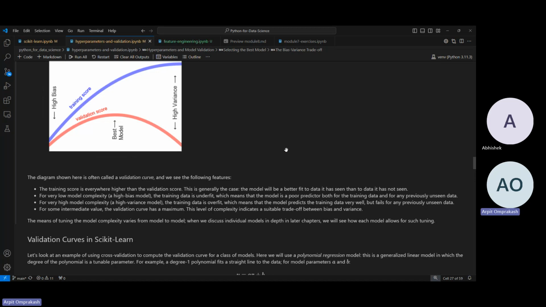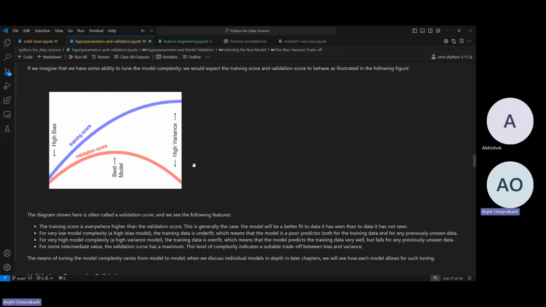So this whole curve is called a validation curve, and here are the following features. The training score is everywhere higher than the validation score. This will of course be the case because the model is trained on the training data. It has seen the training data before, so it has a better chance of predicting it, right?